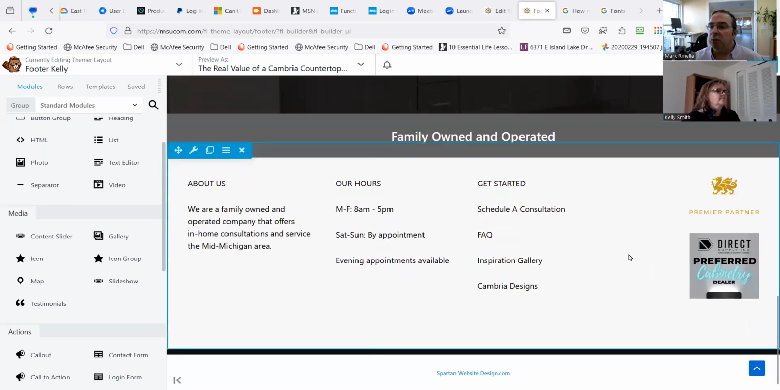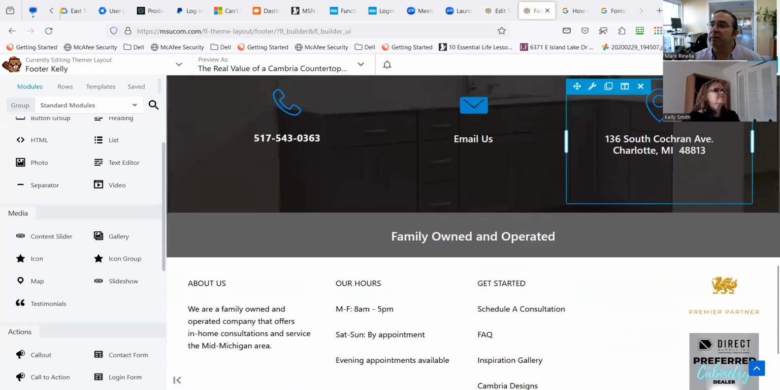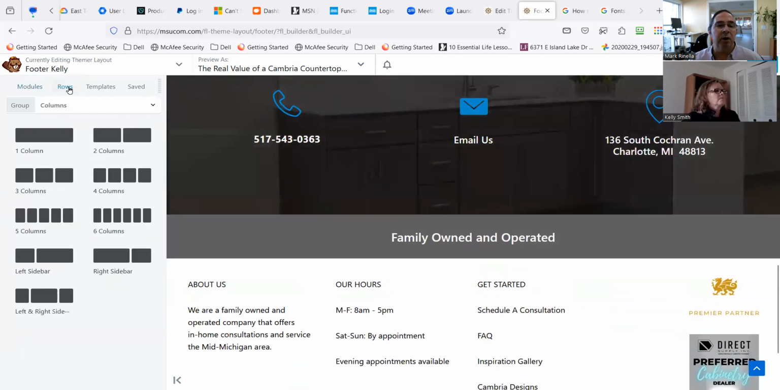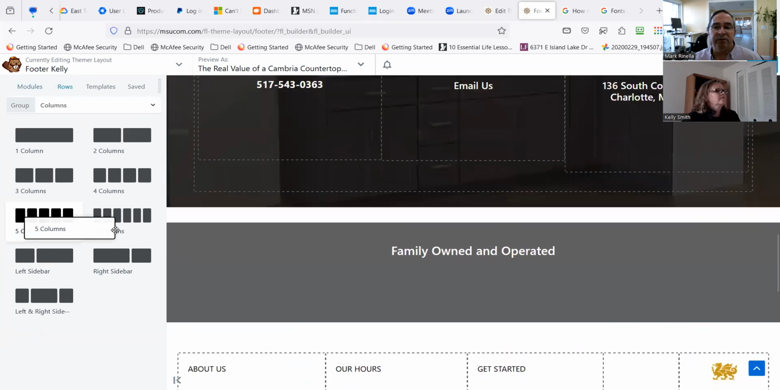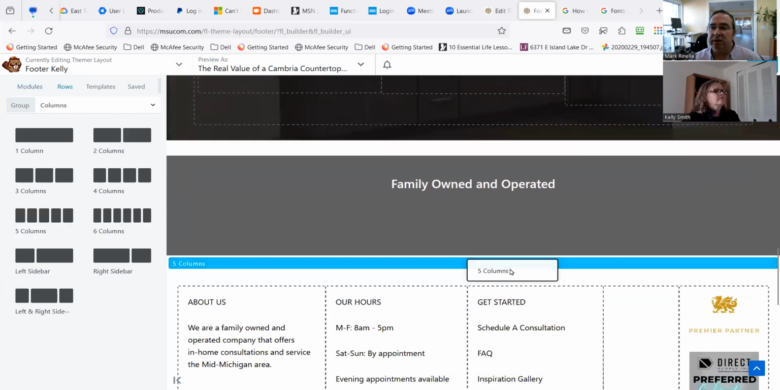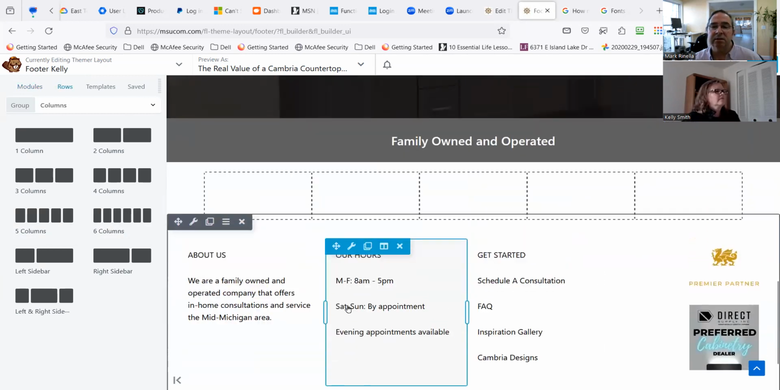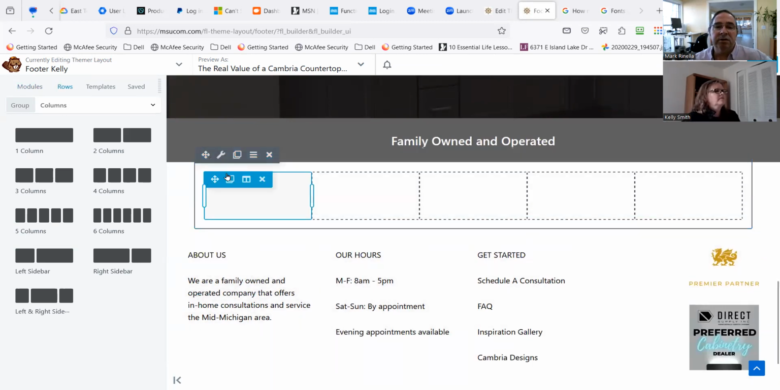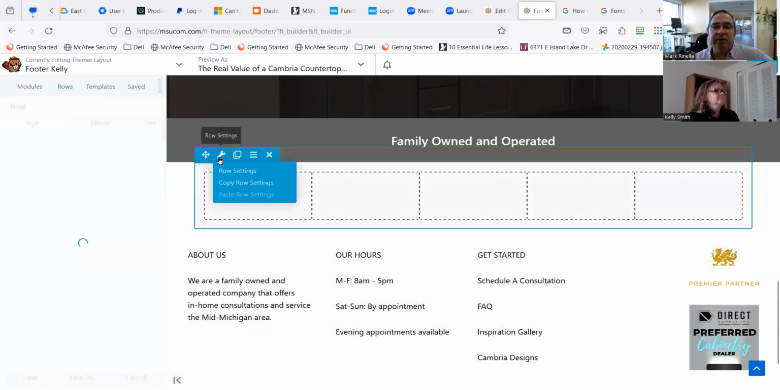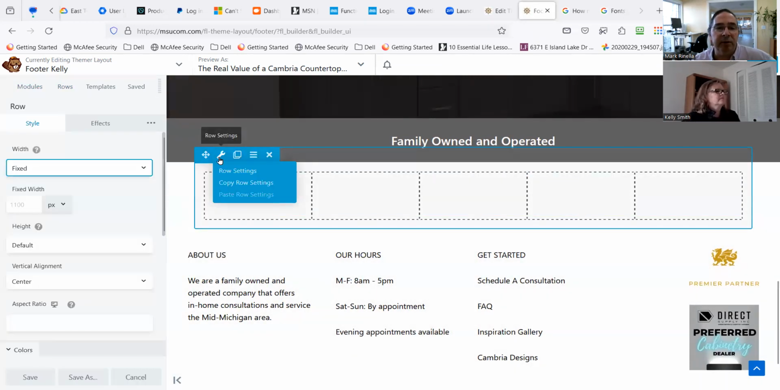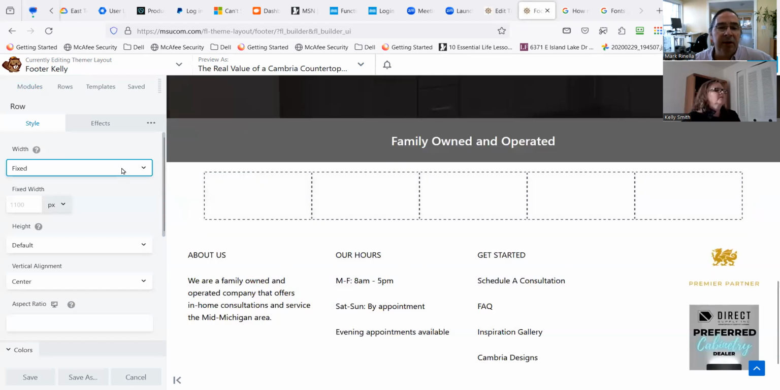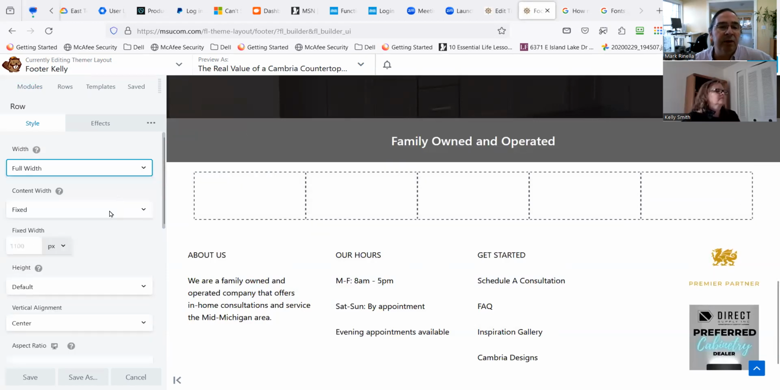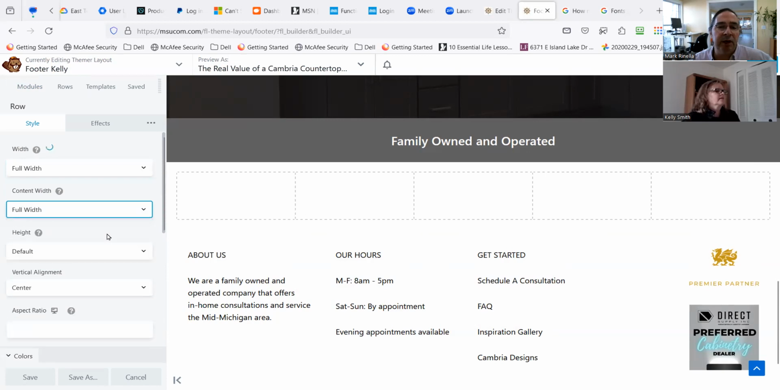What you could think about doing here too, I'm just going to go ahead and do it for you. I'm going to go to rows. I'm going to drop in 5 rows just to see how this looks, and then you and Paul can decide on these. So this automatically got a new row. It's got 5 columns, and it automatically defaults to fixed width. You'll remember this from months ago. So I'm going to knock this out to full width and make the content full width.